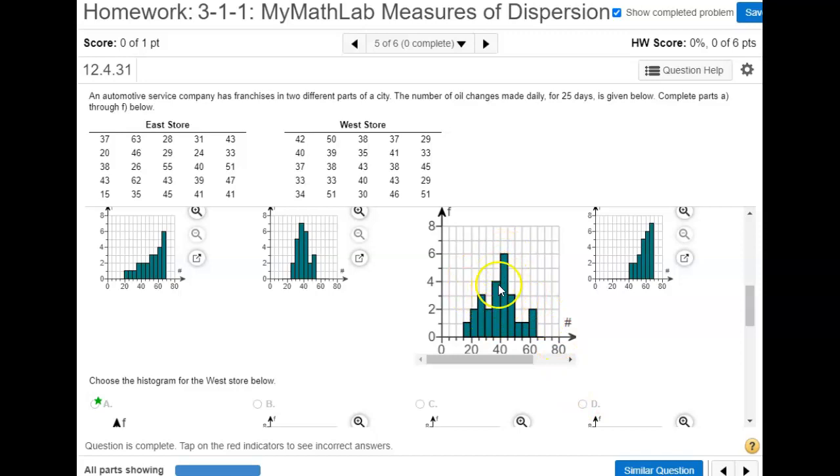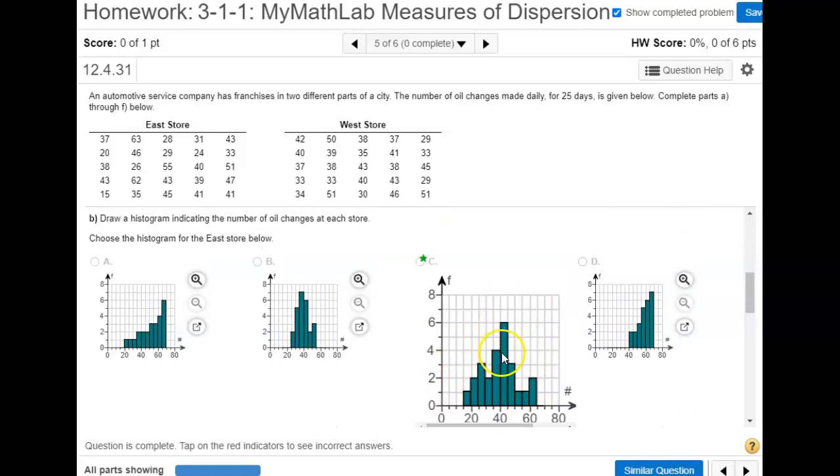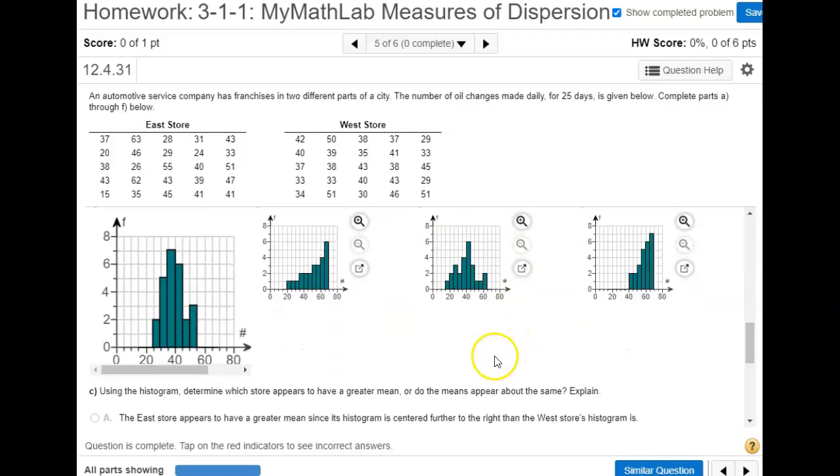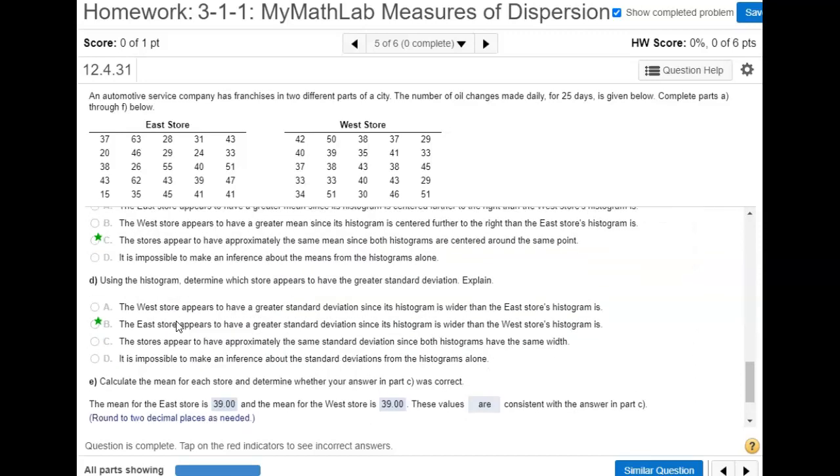In this histogram, I have some tall bars by 40, but then there's quite a few larger, and there's quite a few smaller tapering off each way. So the data is more dispersed, more spread out. I anticipate a much higher standard deviation from the East store than I will see from the West store.